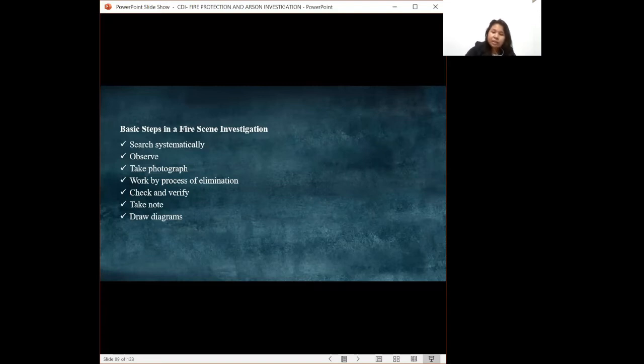So first, search systematically. Dito, make a plan. Have in mind what you will look for, the way you will look, and what you will do with each item found and collected. Be thorough and complete and also orderly. Second is observe. Use your eyes, of course, ears, nose, and camera if possible, to note the conditions. Observe far, and also spectators.